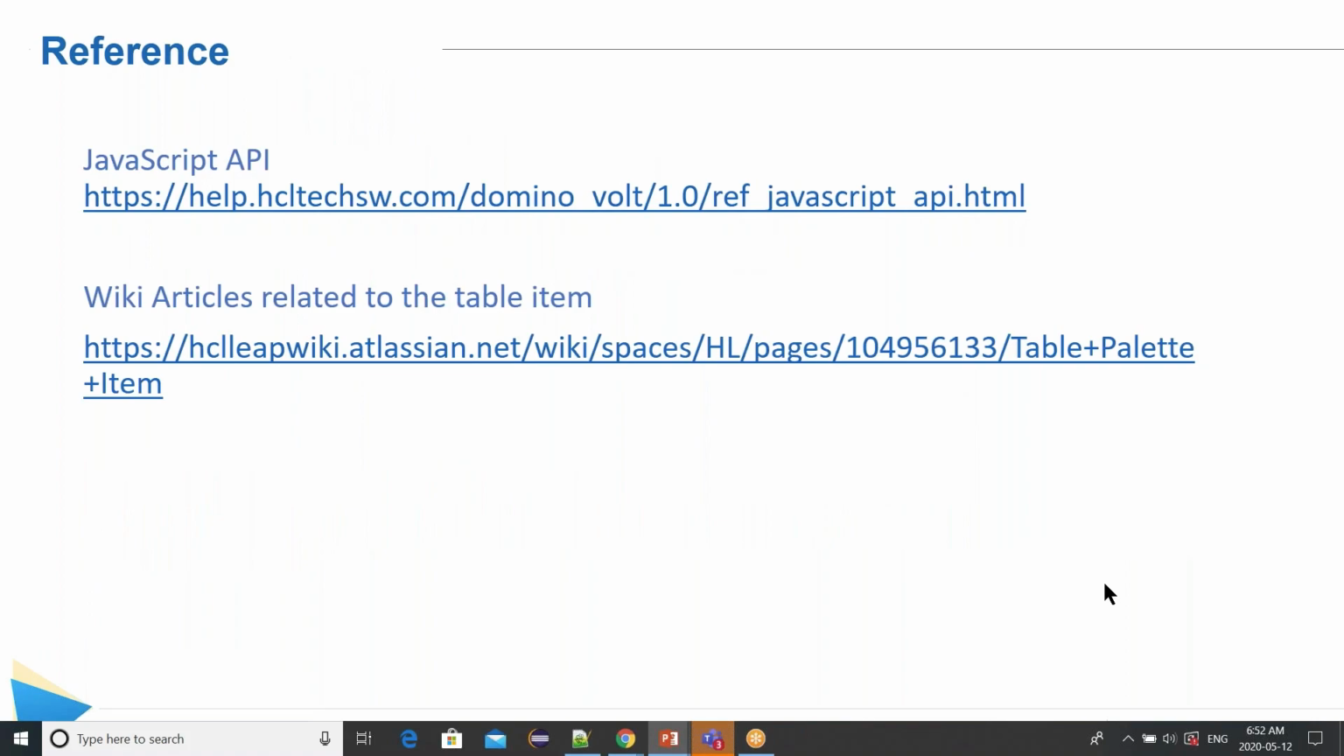And my last slide here is we've got the JavaScript API reference and then the wiki. There's a document there that talks about tables. Also in the Volt wiki, there's some other examples as well. That's my presentation for today. Thank you.